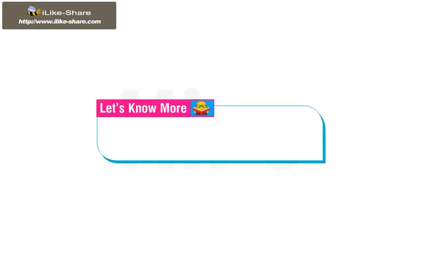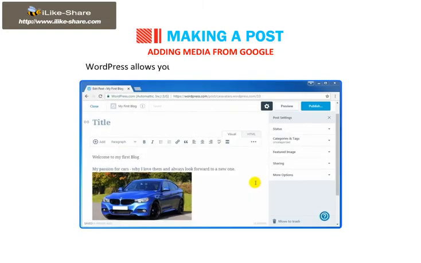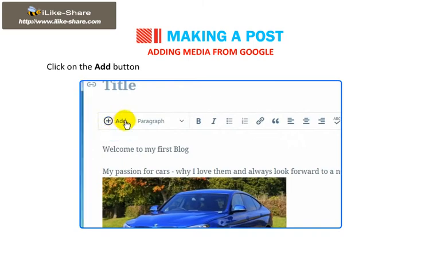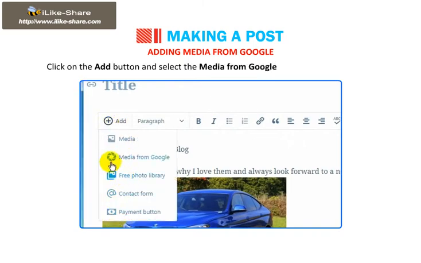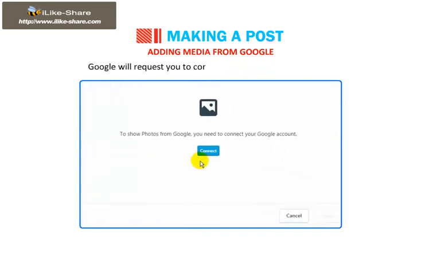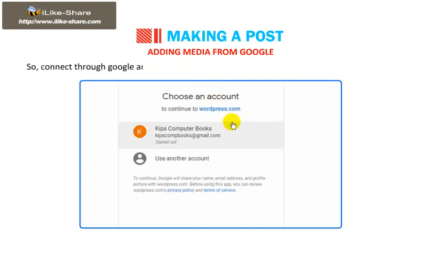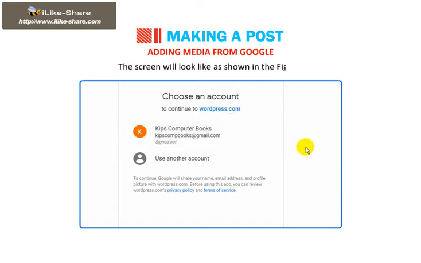Students, let's know more. Using the free plan from WordPress, we can store up to 3 GB of images. Adding media from Google. WordPress allows you to add images from your Google account. Click on the Add button and select Media from Google from the drop-down list. Google will request you to connect through its Google account. So, connect through Google and click on Connect to access the images in your Google account. The screen will look as shown in the figure.